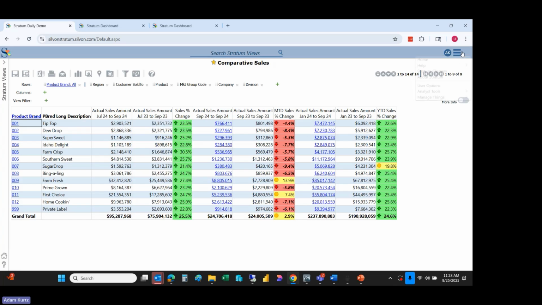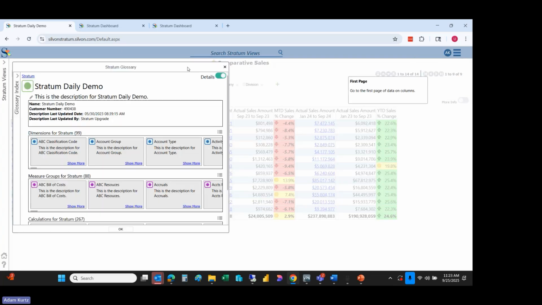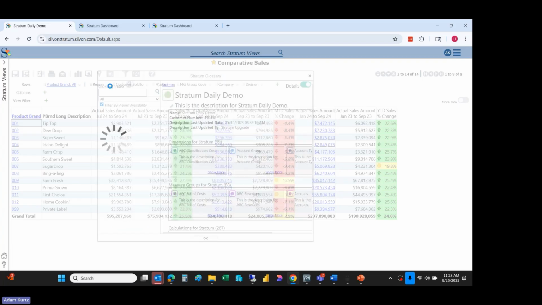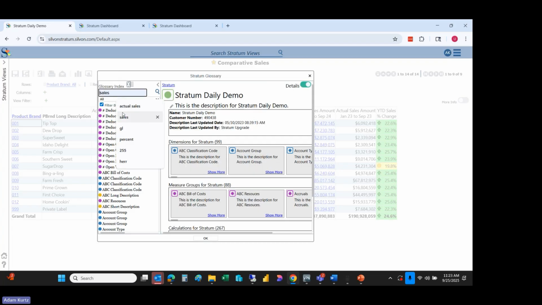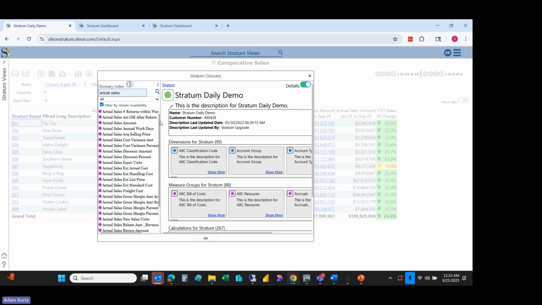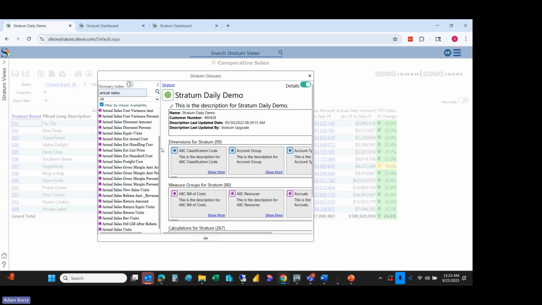Another thing you can do is manage the glossary at a global level. So in my hamburger menu, in the upper right-hand corner, I can go into Stratum Glossary, and now I'm into the actual global level of the glossary. It has an index. So if there's something I'm looking for that's actual sales related, perhaps, then I can go in and look for anything that has actual sales in the definition.